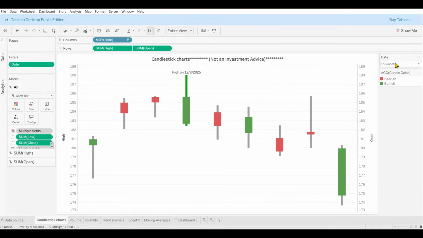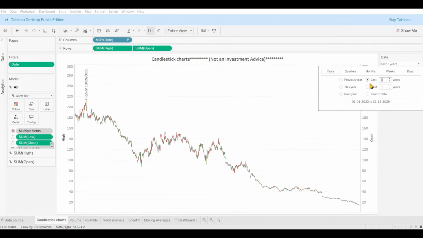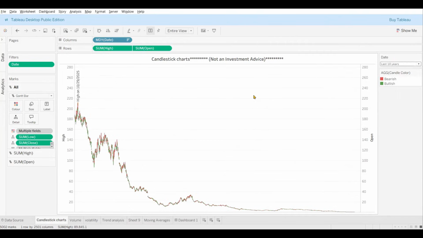This is where you can go back to historical data. If you can see, I have more than 10 years of data. So let me filter it out, click on 10 years. I have more than that, and I can even go back till 2015 or earlier as well. Okay, this is one interesting analysis.